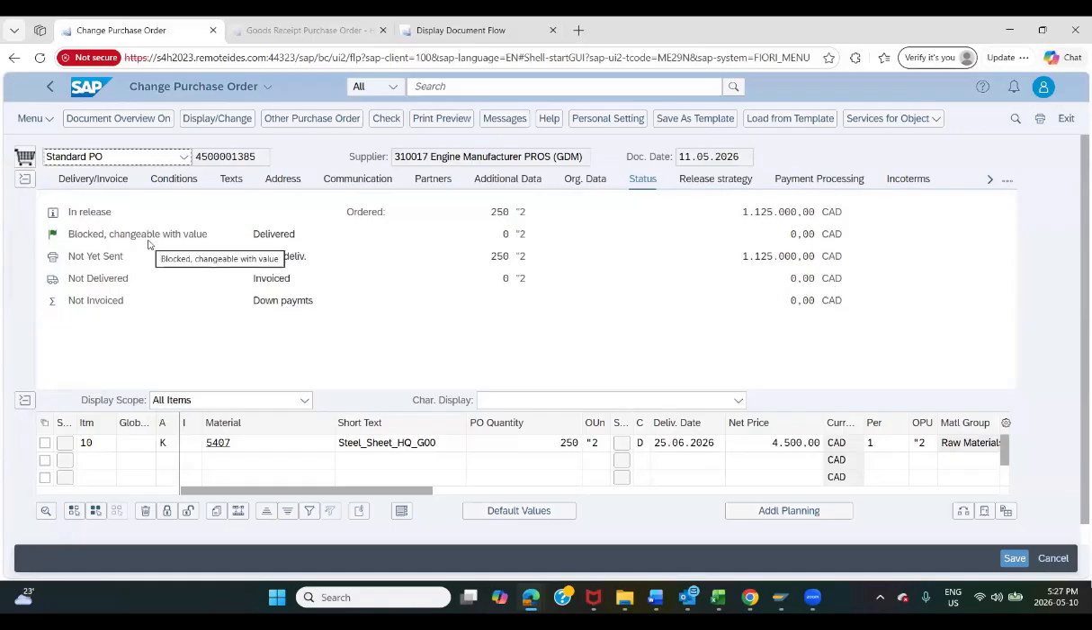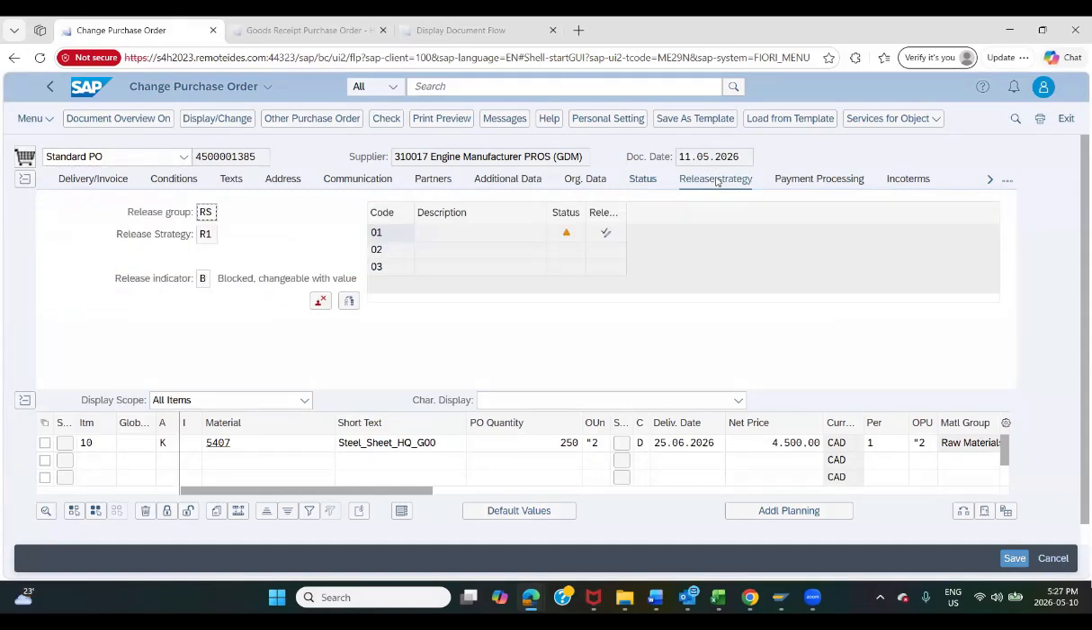It's currently blocked and changeable with the value. And this still has not been sent yet, or delivered. So when the system is properly set up, when you push your email out, the system will capture that in its records. So I'll go here in the release strategy, and you can see I can reject or I can actually do the release. So I have 3 stages.